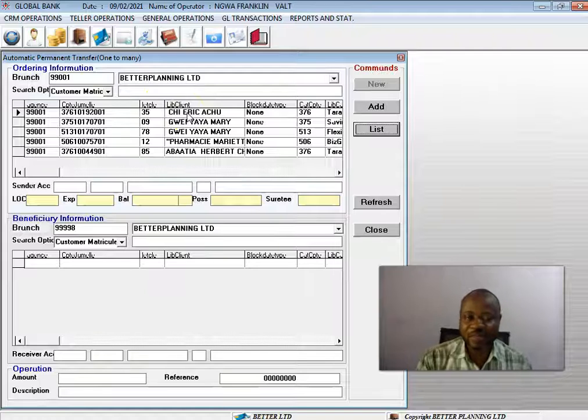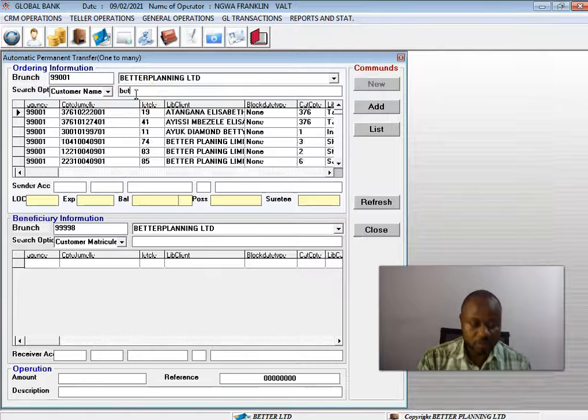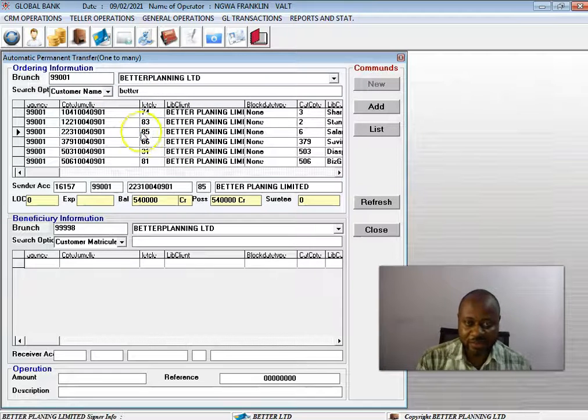collector's account. We are taking a fee collector as an example in this video, and so right here I'm going to go with a fee collector called Better Planning, and I'm going to pick this account. This is the account where we have deposited everything that the fee collector has brought from the field, and we want to begin to move these funds to the individual accounts of the different customers. And right down here we are going with the fact that those different customers are also found in the same branch called Better Planning.